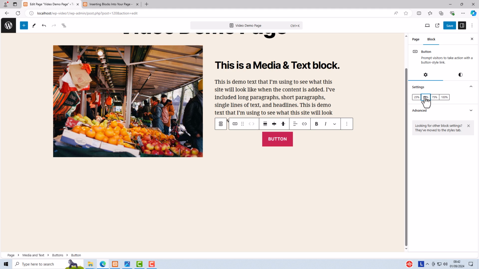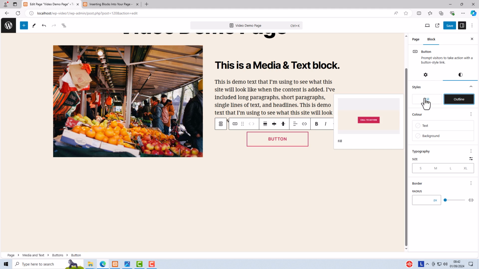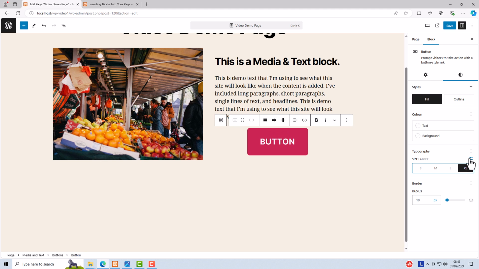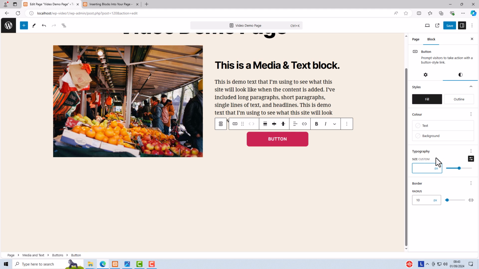So if we want to make that button wider, we can make it 50% wide. In the styles tab, we could change it to an outline, or we could have it filled. We could change the radius, the border radius, to add a bit of a corner on the buttons. We can change the size of the text. You can either just choose a bigger text, or you can actually type in the size that you want. And if you don't want to do that, just clear it and it'll go back to its original.